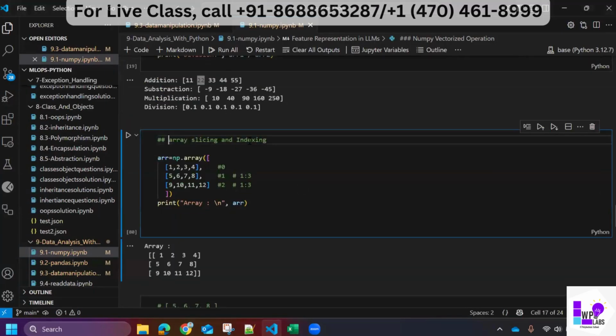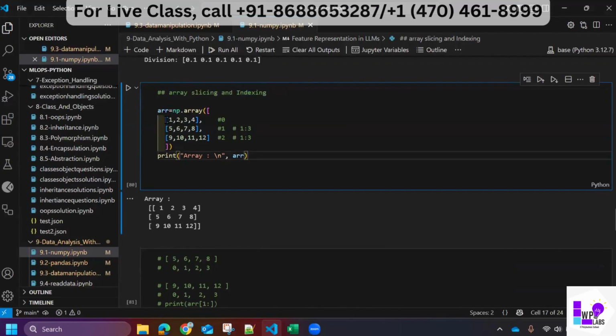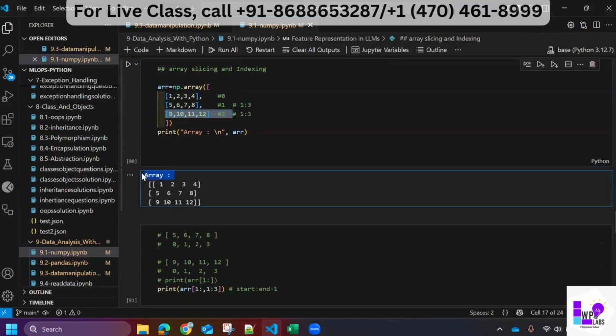Then this was array slicing and indexing. I will not go very deep into slicing and indexing because we have already passed 40 minutes. But just to let you know, this is at the 0th level, this is at the first level. I mean, this is the 0th row, this is the first row, and this is the second row. And this is my typical array.